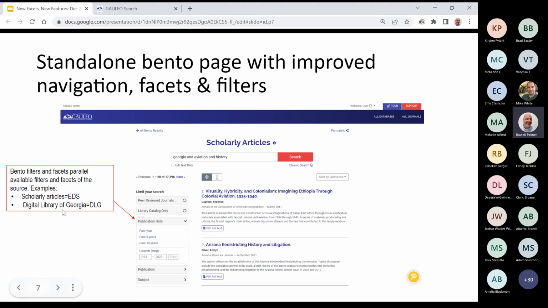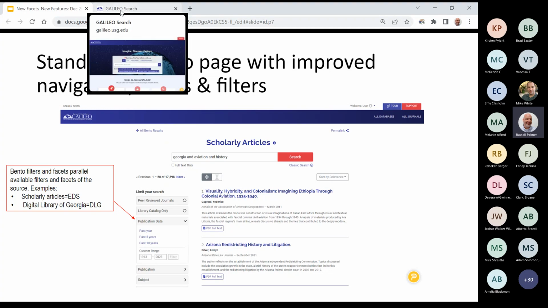So most of the content that we have in Galileo and in the bento search comes from the EBSCO Discovery Service Index, but some of it does not. I just want to make clear that you might see a different look to the filters on the left-hand side of the screen from one bento to the next. Shouldn't be too jarring though. Should make sense as you're looking at them.